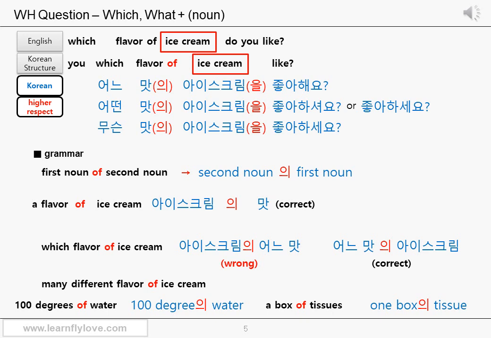Let's see the translation right away, and then learn about the grammar. You. We don't need this. Which flavor of ice cream? Which is 어느. Flavor is 맛. The preposition of. This time we're gonna use the particle 의 that we learned in lesson 4 part 1. We told you that the English preposition of can be translated into the particle 의 in most of the cases in Korean. Yes, most of the cases, which means there are exceptions. Anyway, we're gonna use 의 this time.